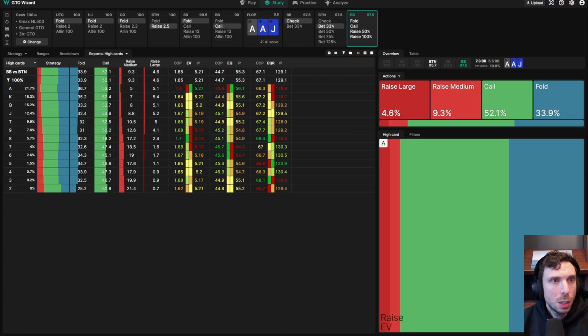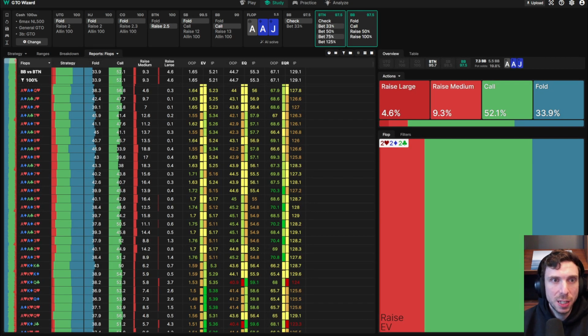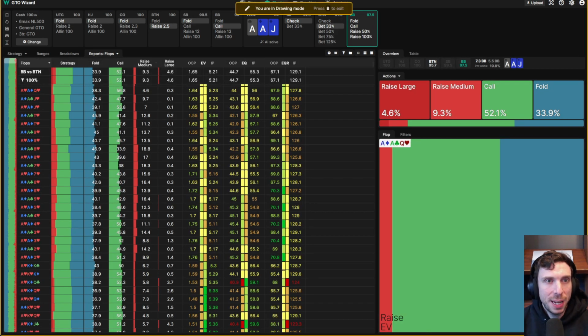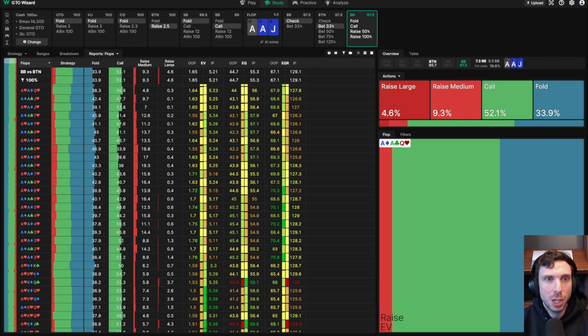So we're going to go back to flops here. If the button uses a small sizing, what is our main strategy? Okay, this is what I'm most interested in because this is going to help me understand the bird's eye view of everything I'm doing in a scenario. Well, it looks like we're calling about half the time. Looks like we're raising about 13-14% of the time, and we're mixing between a medium and large sizing.